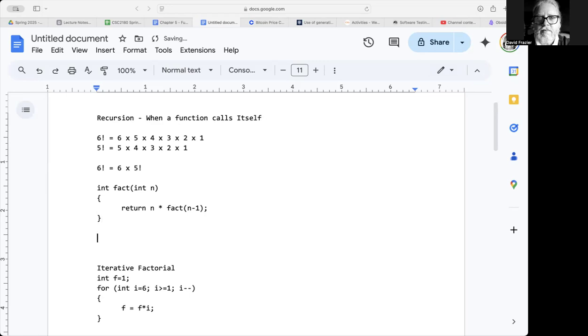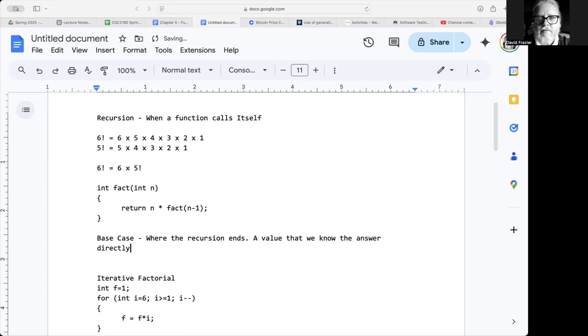If we're going to do this, we have to have some base case. The base case is where the recursion ends. It's basically a value for which we know the answer directly. In the case of factorial, we know that 1 factorial is equal to 1. So when we get there, we know that we're done. This allows us to do the following.